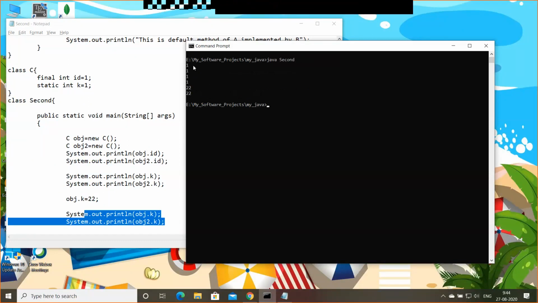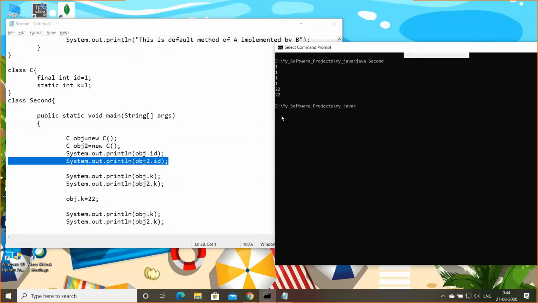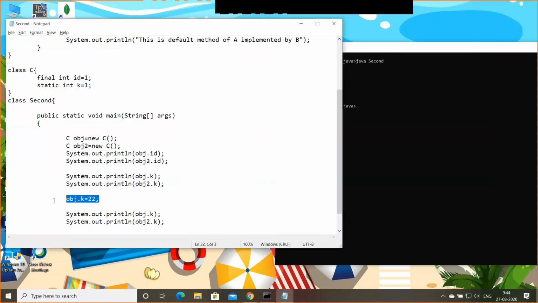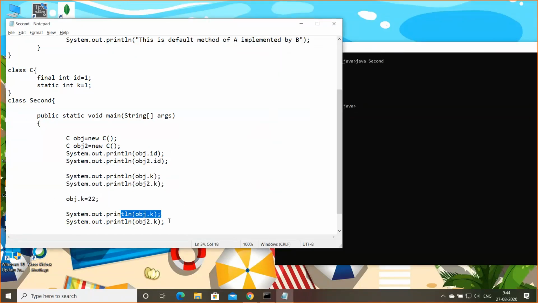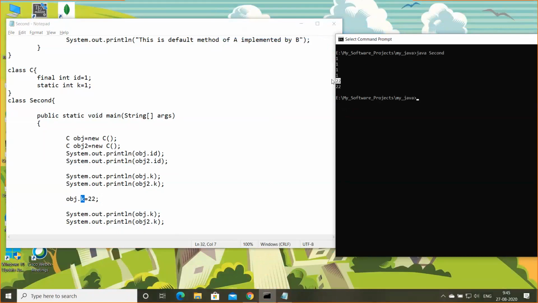Here you can see that this 1 is the output of the first two println lines, and that's why the output is 1 and 1. The second 1 is the value of the k variable, and the output of these two println lines. After that, we have modified the k variable only for object, right? And we are then printing object as well as object2. As this k is a static variable, its memory is shared among all the objects. That's why when you modify object.k, it is updated. But as the same memory is referred to by object and object2, object2.k is also modified to 22.